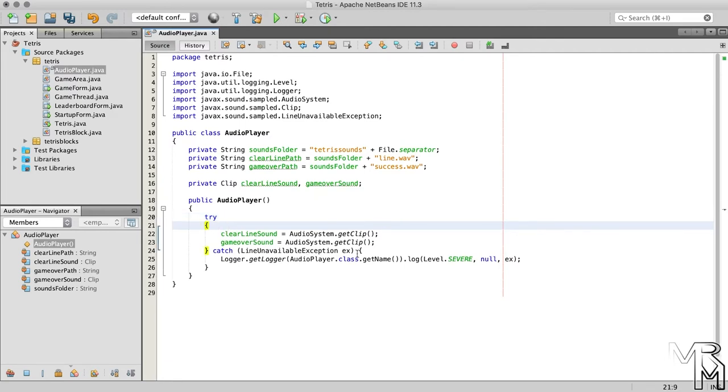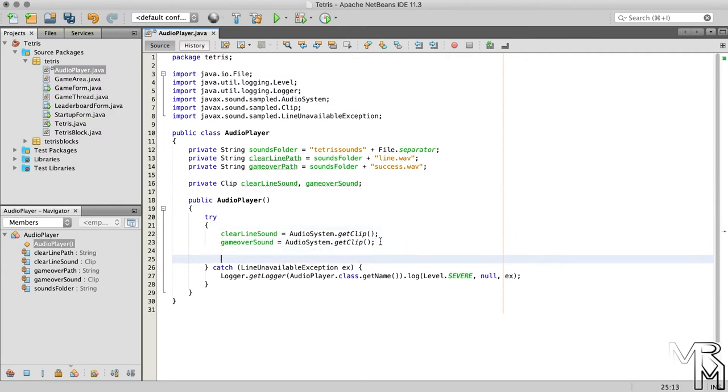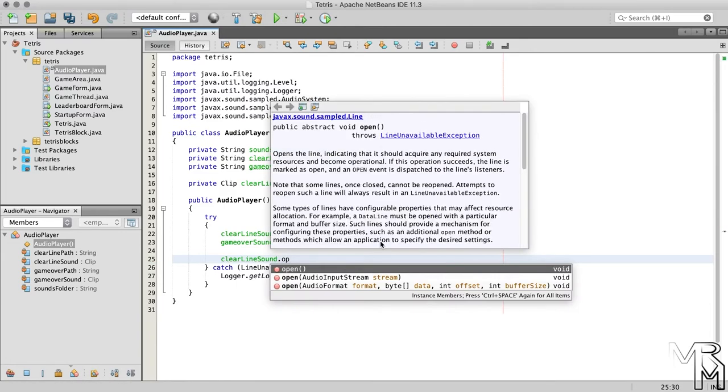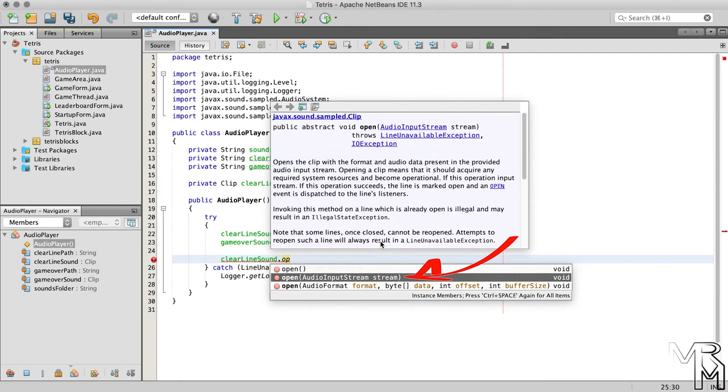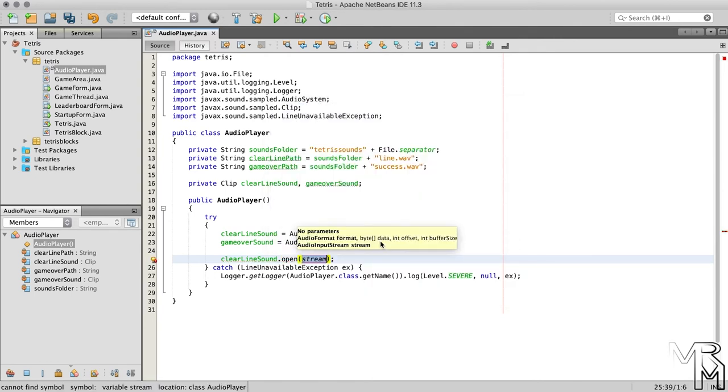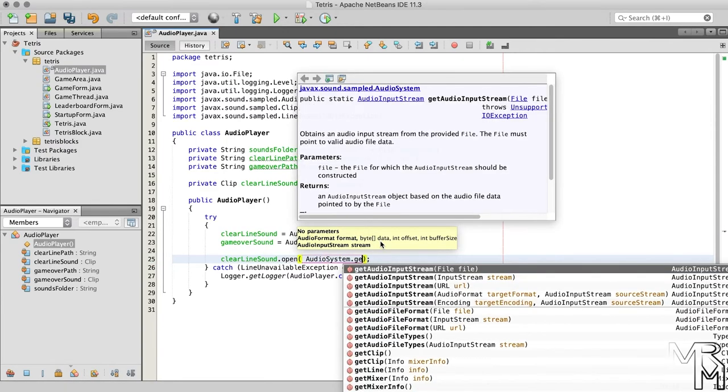Next, to play the sounds using the clip objects, we need to feed the sound files to the clip objects by calling the open method on the clips. There are three versions of the open method, but we'll use the one that takes an audio input stream as a parameter. To get an audio input stream, we can call the getAudioInputStream method of the AudioSystem class. Again, the method has several versions, and we're going to use the one that takes a file as a parameter.